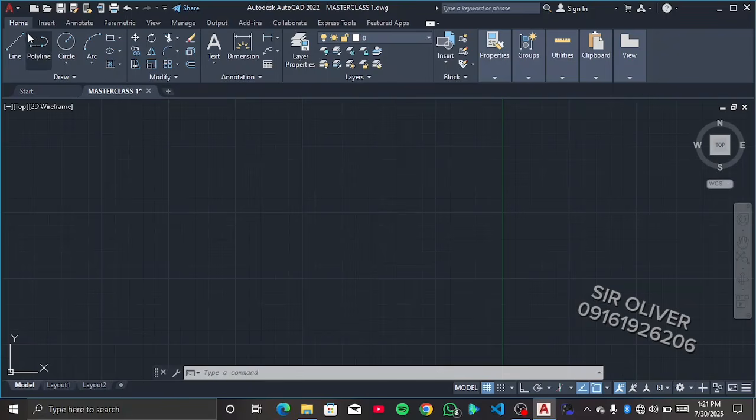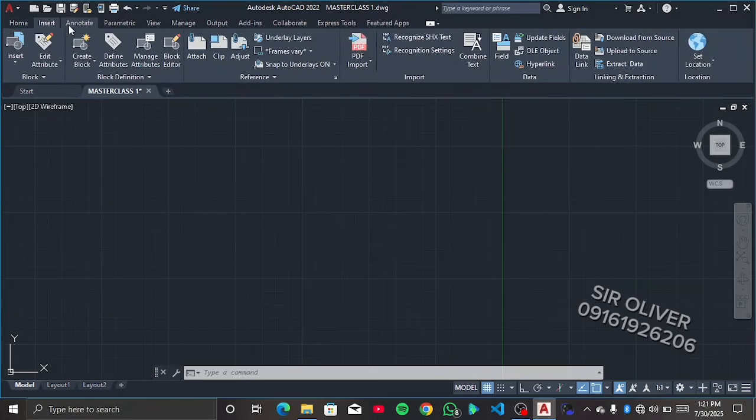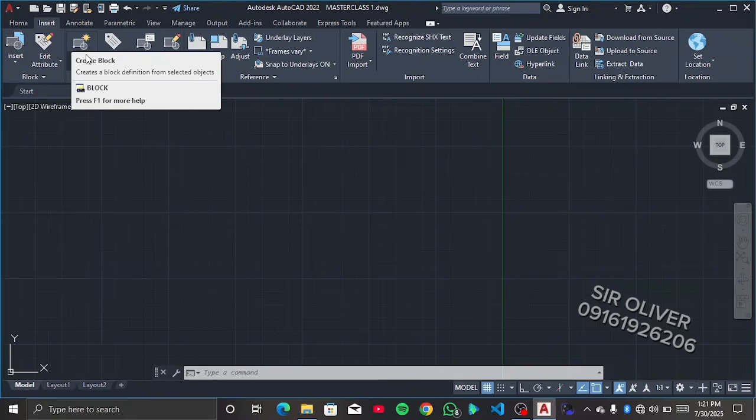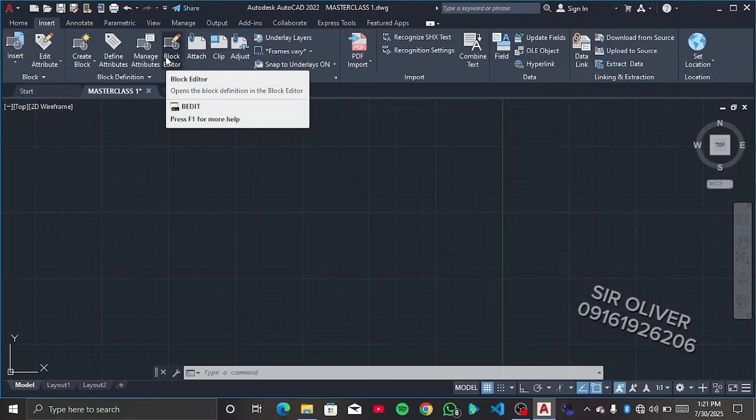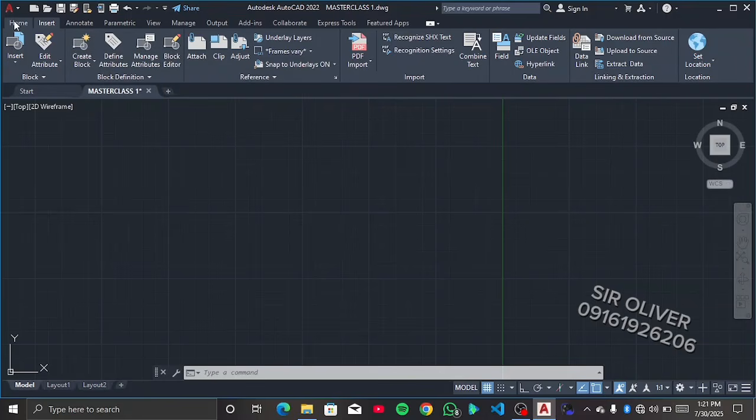You understand? So if they ask you what is in the home ribbon, the ribbon when you click on the home tab, you say line, polyline, circle, arc, text, dimension, all these things. When you click on insert, this is what you see here. Let's go back to home. So you understand what a ribbon is now.